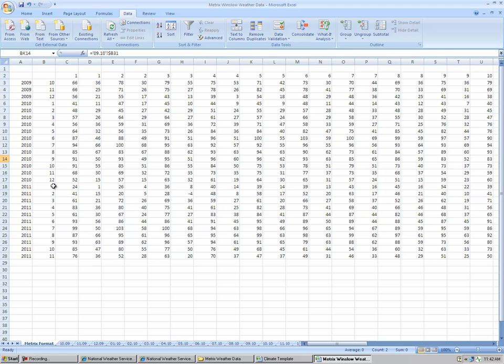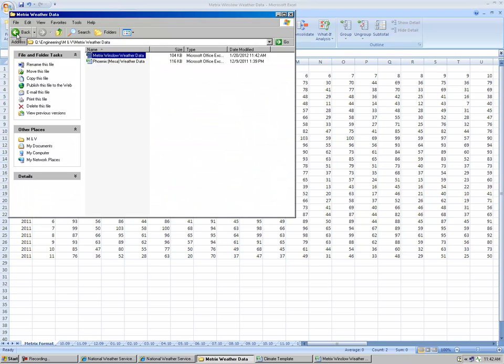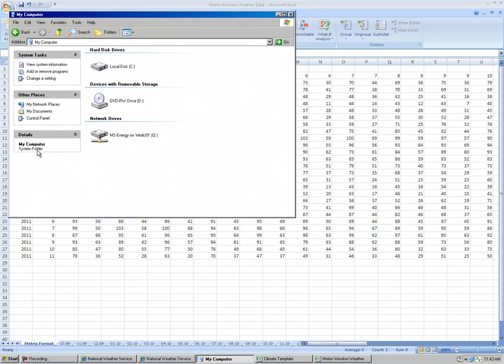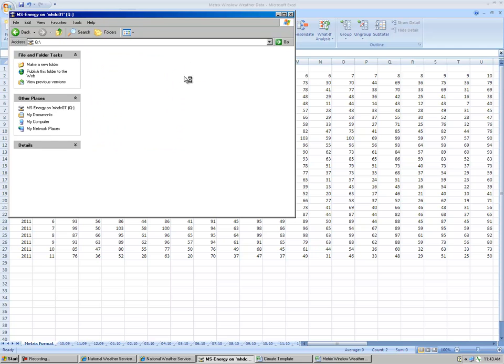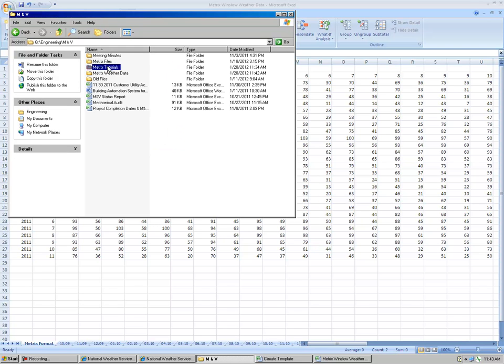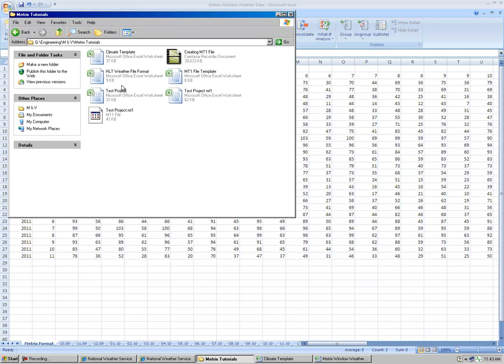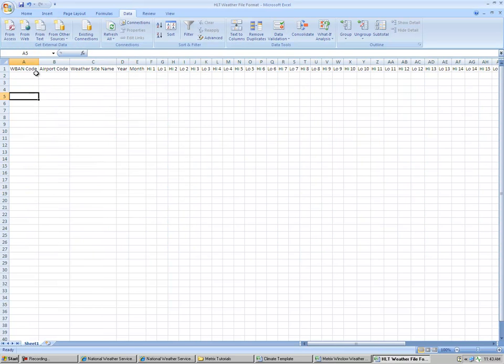Now we are going to copy this data into our HLT file format. We have an HLT template in the Q drive where all the other templates are. HLT right here. So as you can see, this is how our template is laid out. It needs to have the WBAN code, the airport code, and the weather site name. You pick the weather site name. This is data that's particular to each place that the information was taken from.